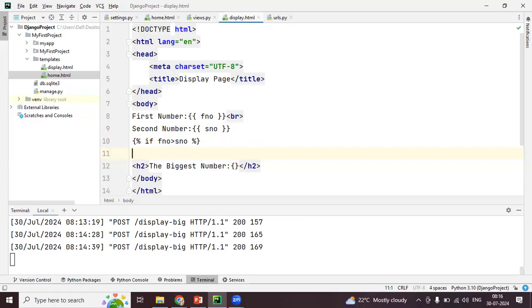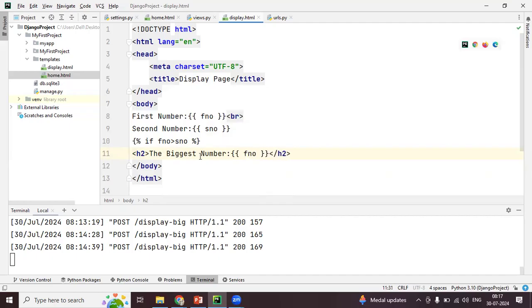Now inside, if this condition is true, what should I print or display, right? I should display the biggest number. This is the one I want to display. Which one now? According to this, the biggest number will be FNO. I am comparing with SNO, so the answer will be FNO. Makes sense, correct? When FNO is greater than SNO, the answer is FNO.